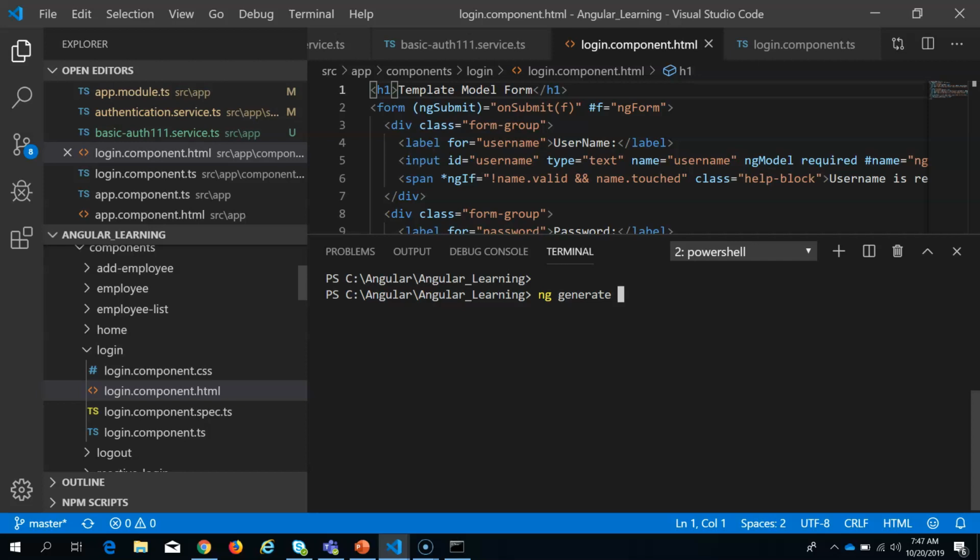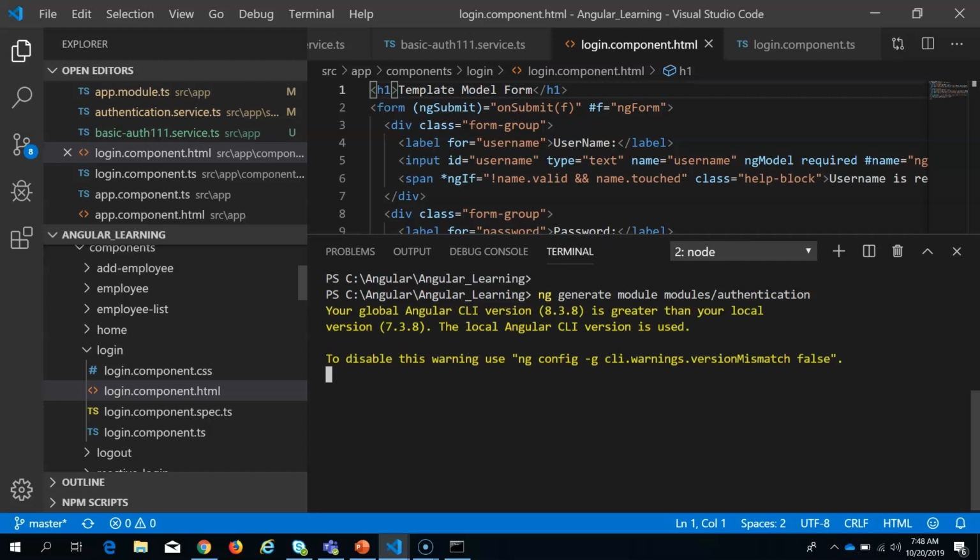Sorry, this is a module, ng generate module. I will put it inside the modules folder so that Angular will create it for me. I will say authentication. So this should create a module for me.